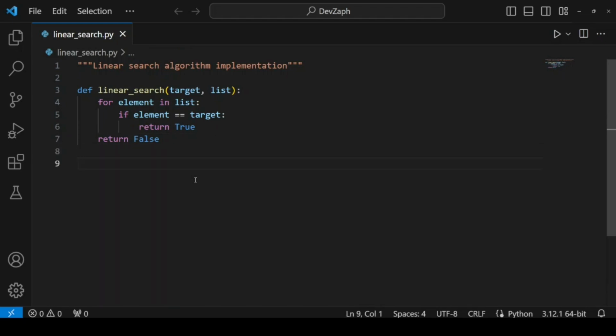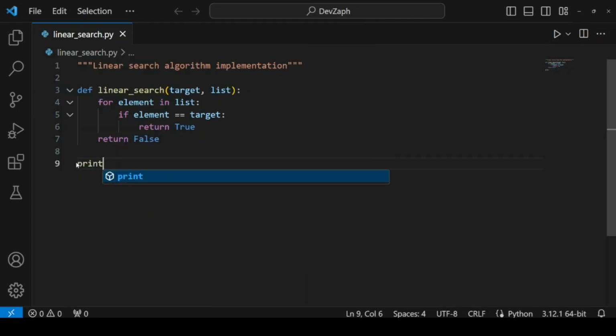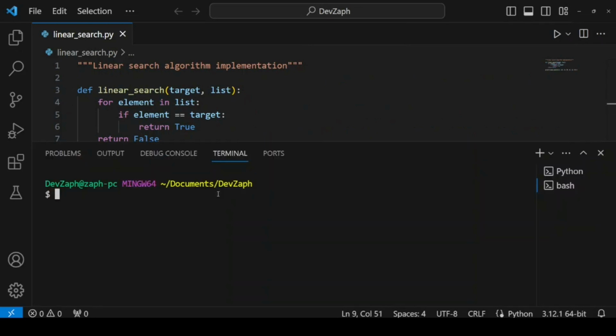Now let me call this function linear search, and I want to search for a value 23 in a list, let's say something like 45, 34, 90, 67, and then maybe 23 and 55. And since this function is expected to return something, I'm just going to wrap all of this within a print statement so that we see that particular value that is being returned. Let me open my terminal, and then I'm going to run my file from the terminal. So python linear search.py and hit enter.